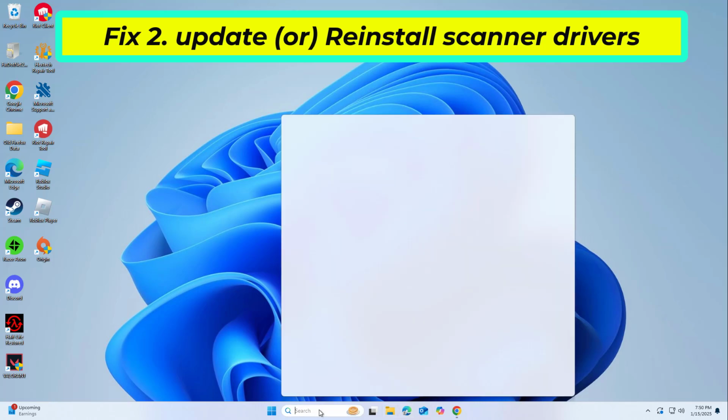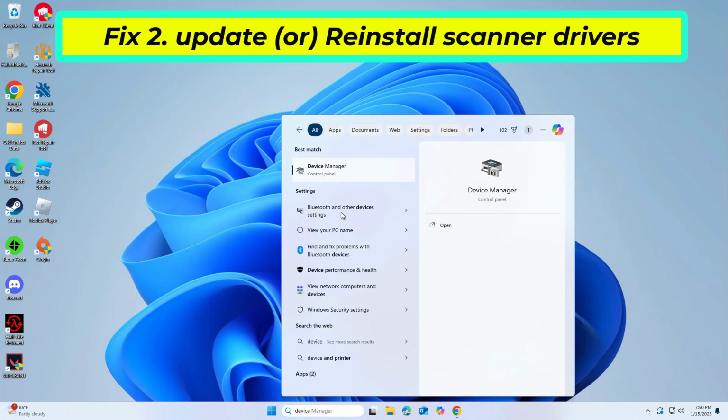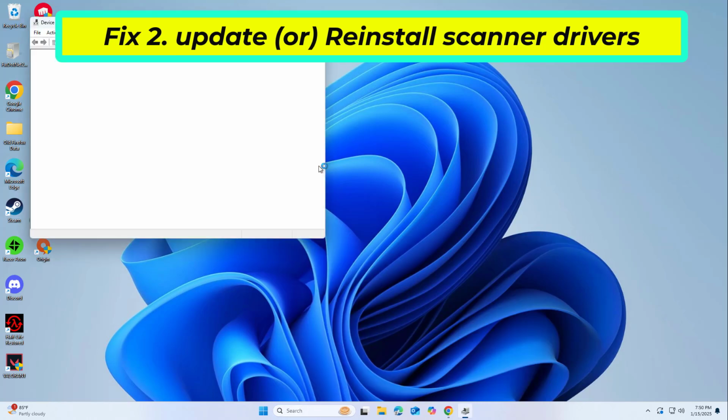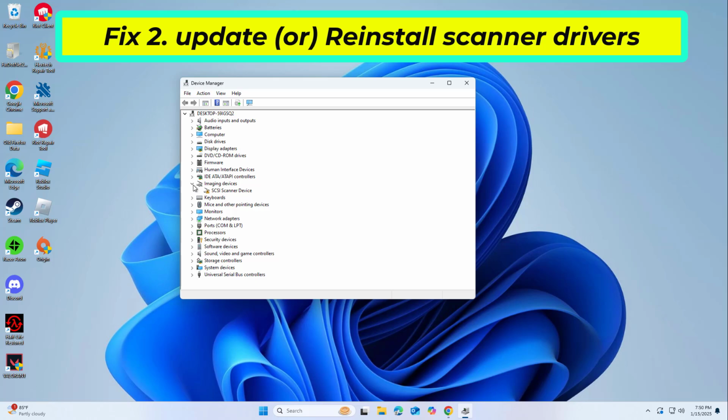Outdated or corrupted drivers can cause communication problems between your scanner and the computer, leading to the WA003-0100 error. Reinstalling the drivers ensures that the software used by your system is up to date and compatible with your scanner.